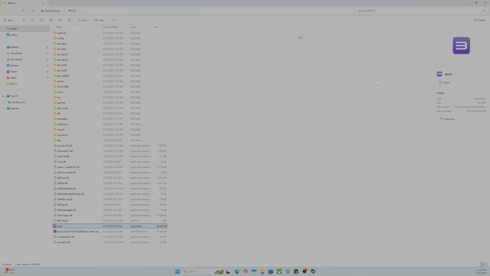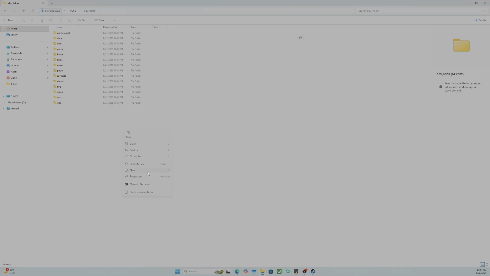We'll come back to the emulator. Go into the file where I'm at, the RPCS3 file, or whatever you named it. And we want to click on this right here, dev HDD0. We want to create a folder. This is very important. Follow this step by step. Create a folder, and you want to title it disk. Once you do that, you want to open that folder.